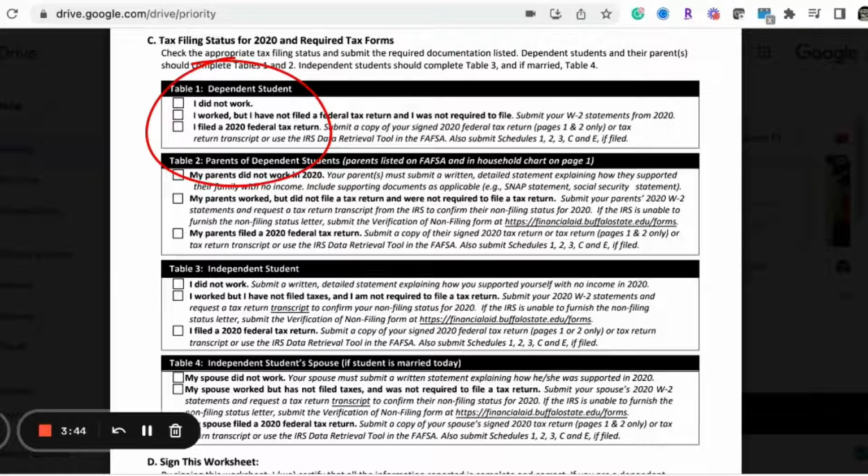Did you work? Did you not work? If you worked, right, did you file anything for federal taxes, right? So did you file anything with the IRS? And if you did file something with the IRS, they want proof, a copy, a signed copy from you.